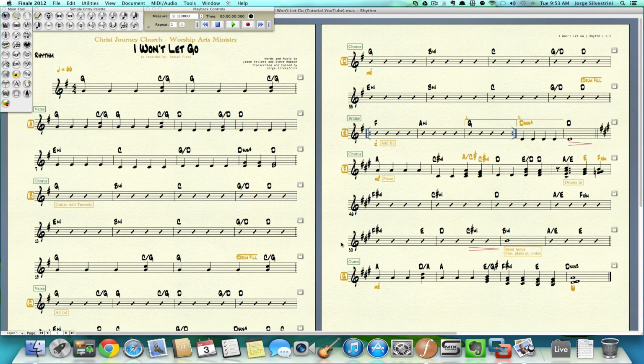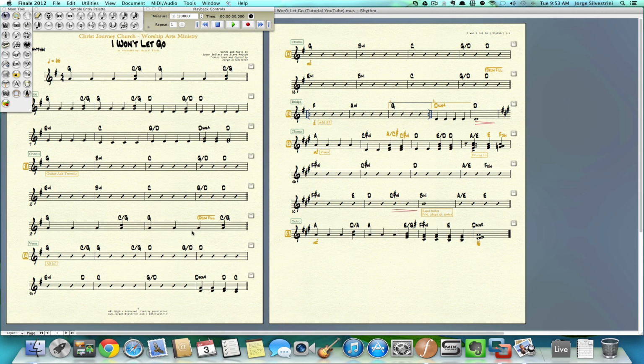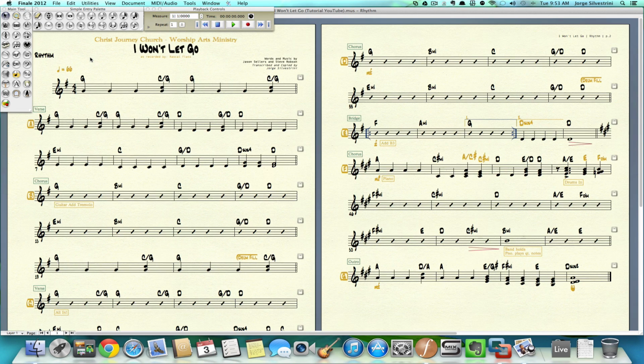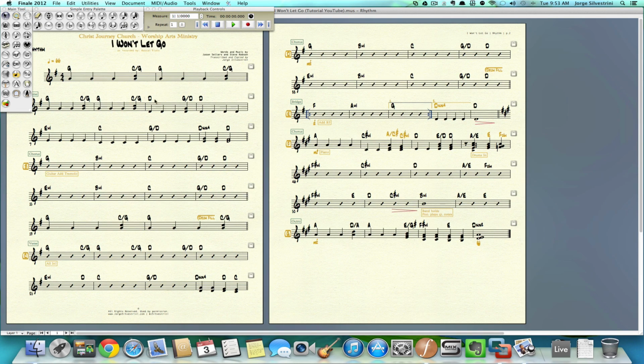My friends, that is the end of this tutorial in engraving. So we now have it perfectly where we want it. Everything, all the letters, all the little boxes, our fills, our chords, and we can actually read it.